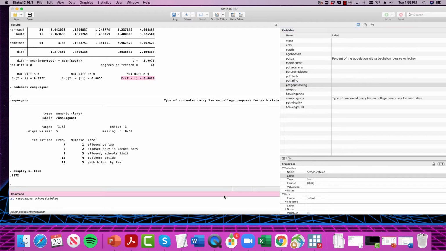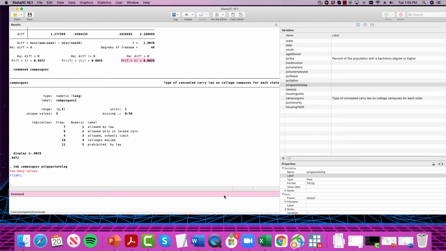Now, what I'll show you is that if we tab this, we're going to get an error. Too many values. And remember, you can really only use tab for two categorical variables. The percent GOP in the state legislature is continuous. We can summarize this variable to get an idea of its range.